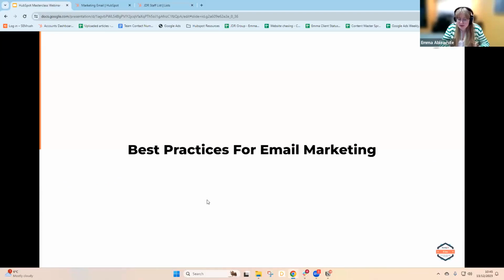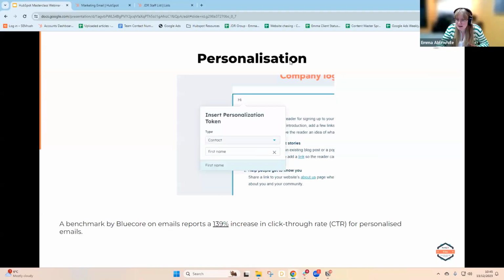There are a couple of things that we have learned through the years doing email marketing for ourselves and for our clients that are best practices, and we're just going to run through a couple of those now. The first one is personalization. This is really powerful within HubSpot because you are hopefully using it as a connected marketing and sales system. You've got tons of information in there which you can use to really personalize these emails. Anything that you are tracking about someone, you can use as personalization in the email.